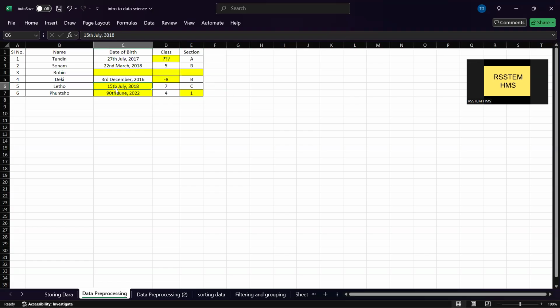This one says 15 July 3018. This is wrong data, most probably a typo. If this typo goes directly into data analysis, it would be ridiculous. Born in 3018, when it is 2025? How does that work? And this one says born on 19th June. She probably meant 19. So this is another typo.